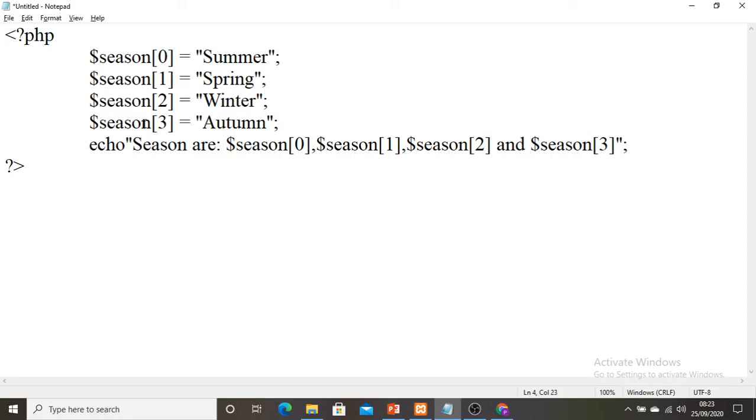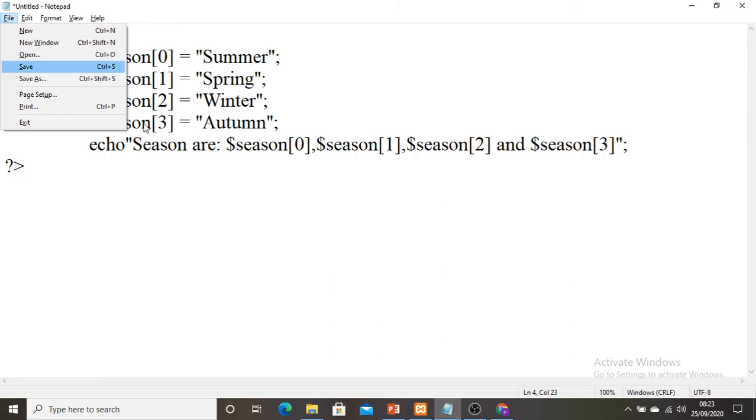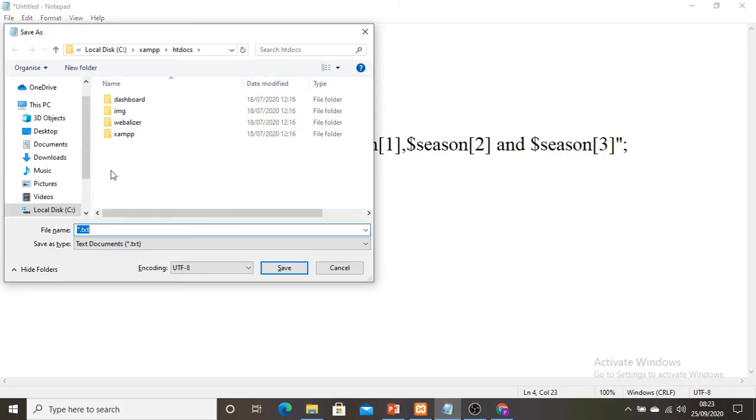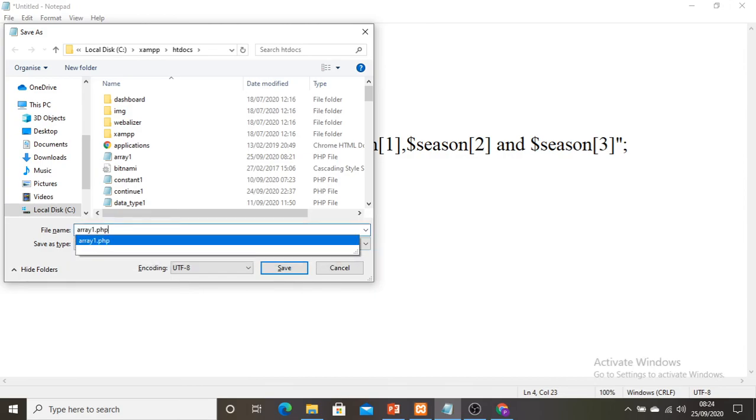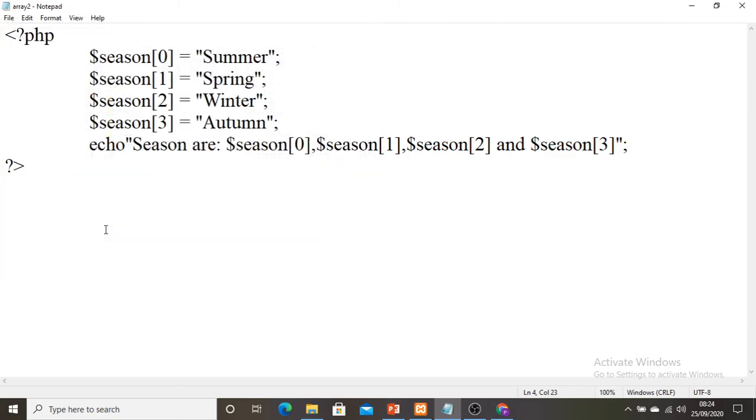right. So let me save this file. How to save the file? Save option, then go for all files. So here I am using array2.php. So let me go to my browser. Here if I type array2.php, I will get my program executed.